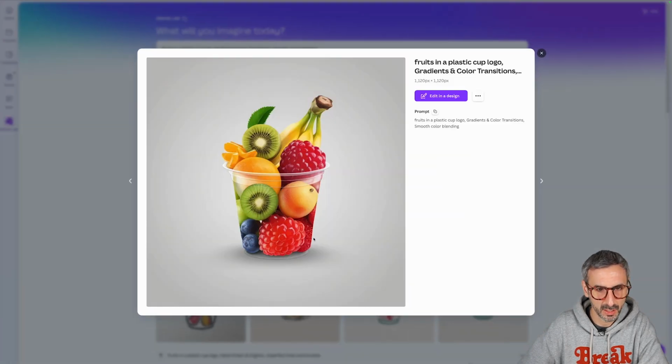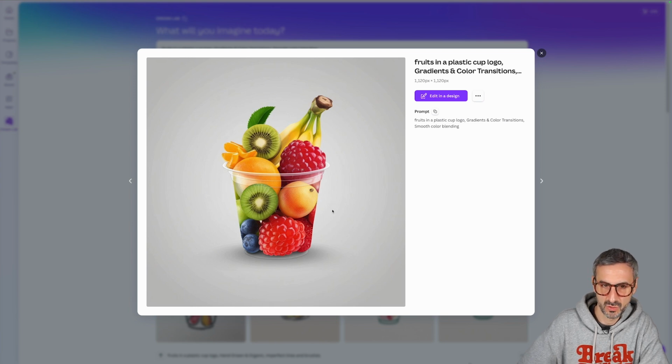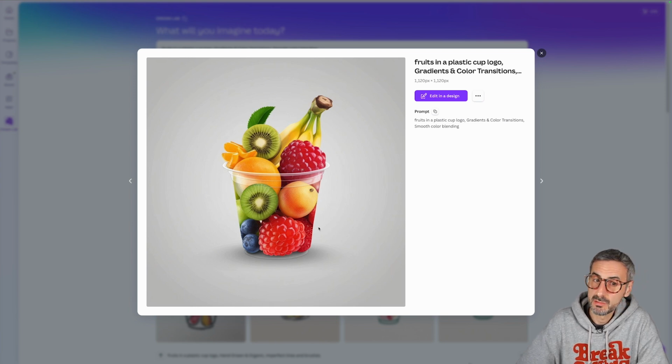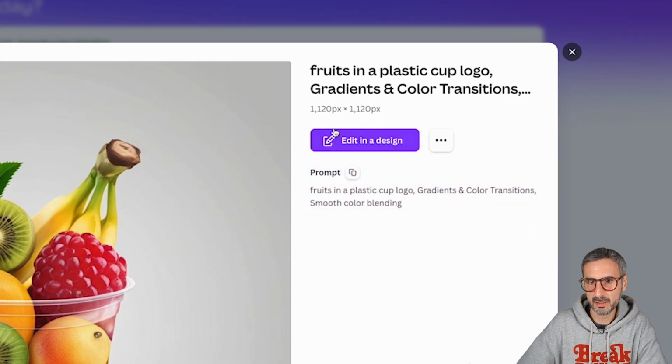So if I click on one, I can enlarge the visual. This is more of an image, not so much a logo, but this image looks okay. I could see the prompt and I can start editing this in a design if I want to. We're not there yet, so maybe what we could do now is to gradually start adding some elements to our prompt to see if we can incorporate the text in that logo design.